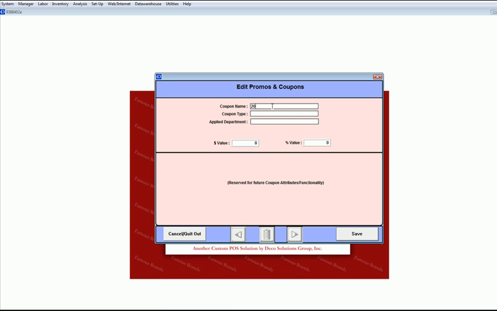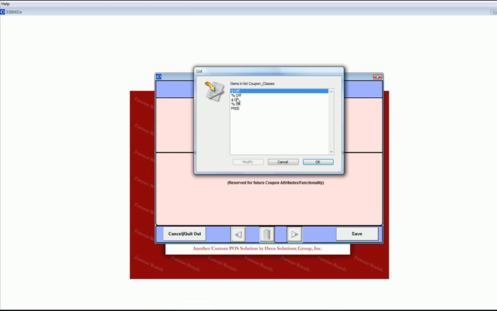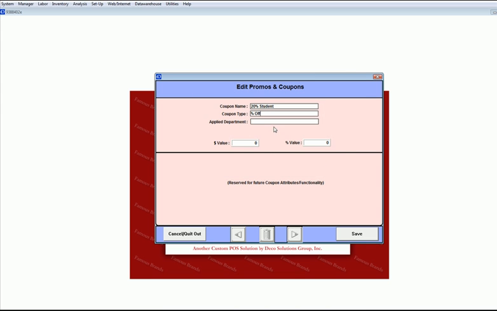Now I'm going to do a 20% off student coupon. Okay? We're going to say that this is a percentage off. For the applied department, again, I'm going to hit Cancel. I'm going to say it's any. And now instead of dollar value, I'm going to put a percentage value and say it's 20%. This will allow 20% to be taken off any individual item for somebody that has, say, a student ID.